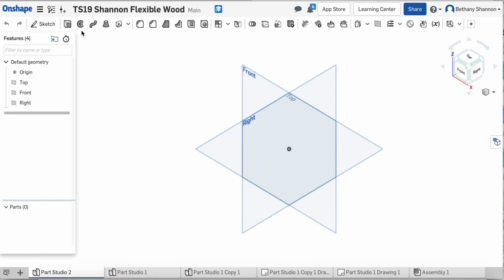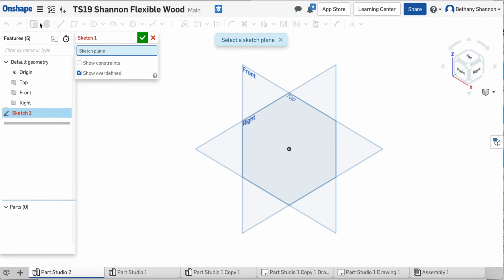In order to do that, we need to sketch on one of these planes. So I'll choose the sketch plane. This sketch window will show up and you'll notice a sketch get populated into your feature list. I'm going to very first off change the name of this from sketch 1 to something more meaningful. So maybe this would be the wood sample.